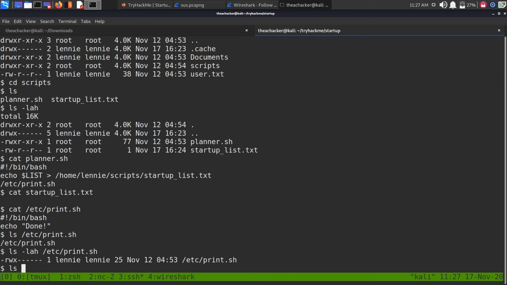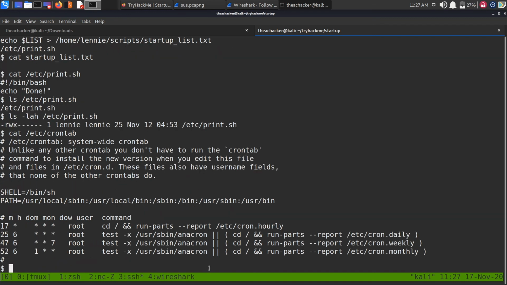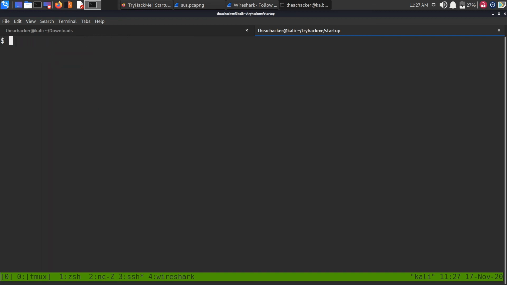Then let me first get the crontab. Cat. Let's see. Okay, there's nothing in this crontab. So now what I'm going to do is edit that script file in etc.